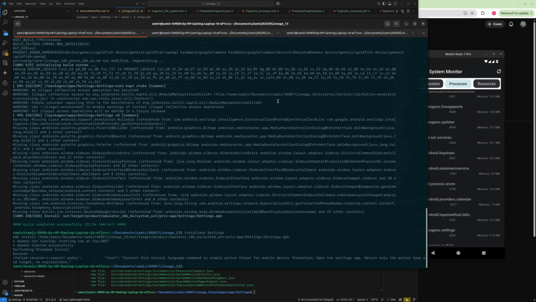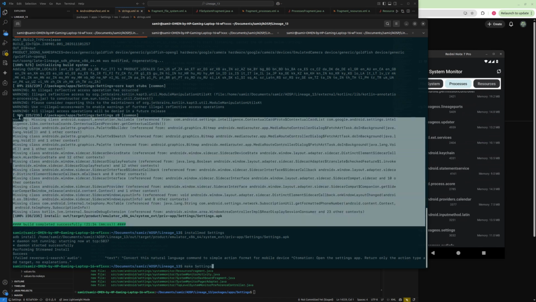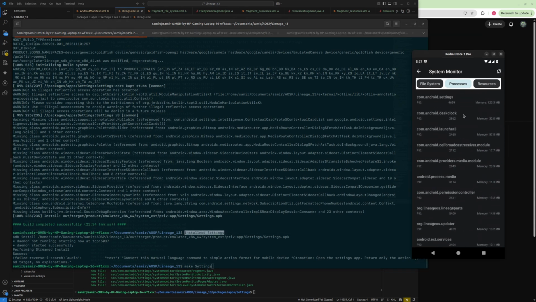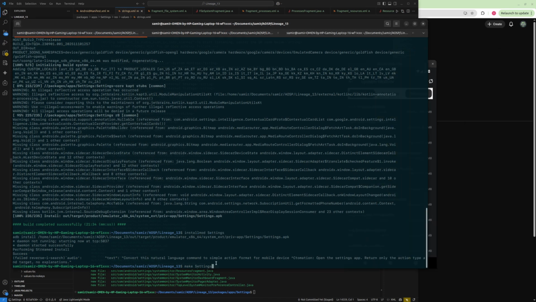I already showed you how you can do source and lunch for your device or emulator. Then just use this command to make the settings app: make settings. In my case I already built that, and with this command I have installed that on the device. You can see here. Instead of make settings, you can use this command also: mmm packages/apps/Settings. It will also build only the settings module.